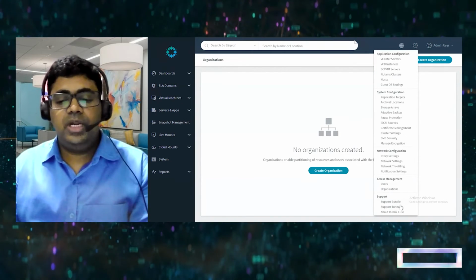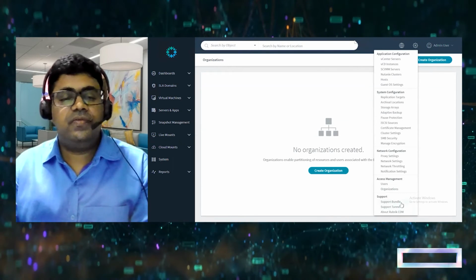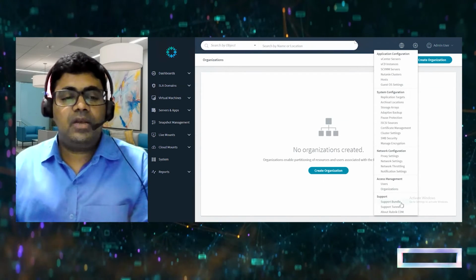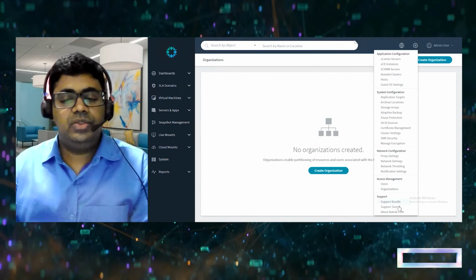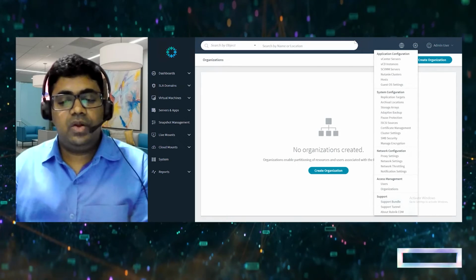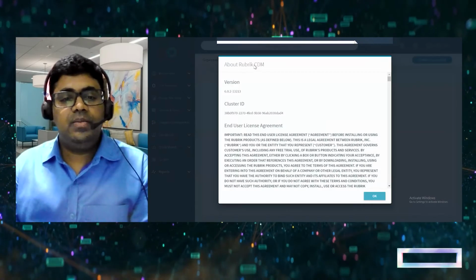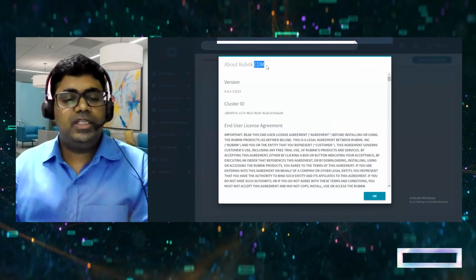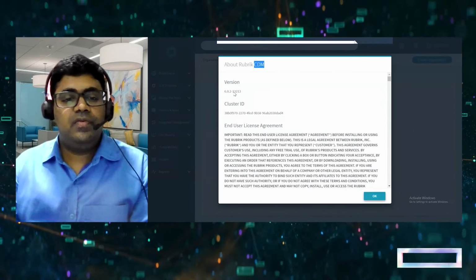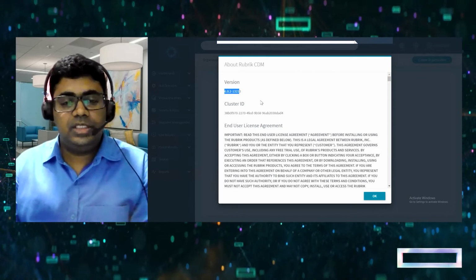And the support bundle: in general, we can use the support bundle to extract information in case of any Rubrik console level issues. We can export the bundle and send it to the support team. And we can also configure, as I mentioned, Rubrik CDM. CDM means continuous data management. The current version we are using is 6.0.2. This is the current version.